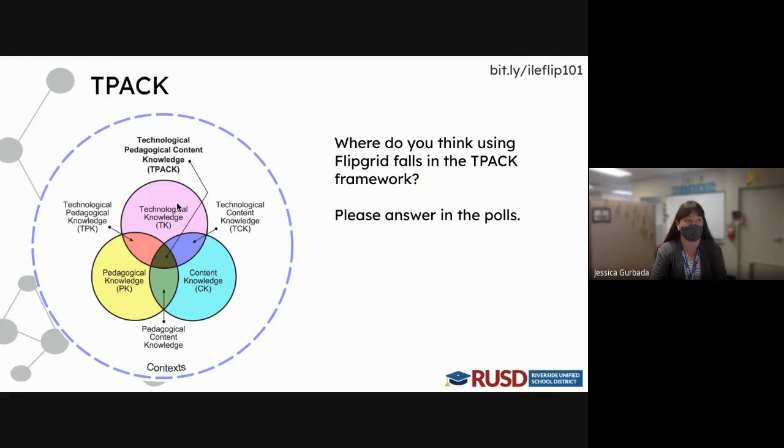So is it just technology? Is it technology and content? Is it content and pedagogy? And you'll notice I put a lot of options in here, and I tried to put the color. So if you're a visual person, you can say, oh, it lands right there. Okay, purple, let me go find where purple is. So I'm just kind of curious what you guys are thinking for TPACK.